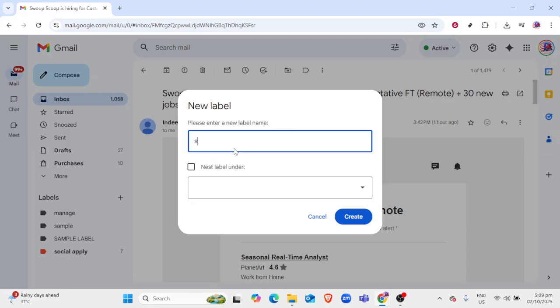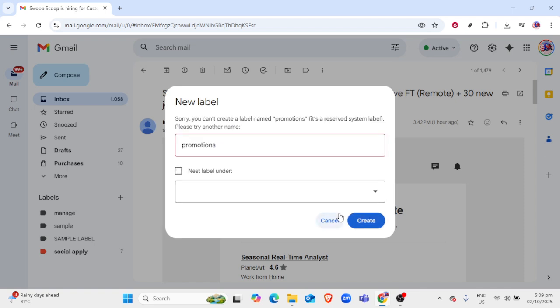To set up a filter, click on the gear icon in the upper right corner of your Gmail, then go to See All Settings. Navigate to the Filters and Blocked Addresses tab and click on Create a New Filter. Fill in the criteria that match the emails you want to manage, then decide what you want Gmail to do with those emails. This can save you a significant amount of time in the long run.